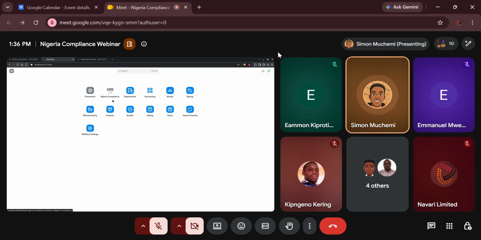Yeah, a little bit about the app. It integrates with the NRS, that is Nigeria Revenue Service. But to do so, we're using Digitax as an API to interact between our ERPNext setup and the NRS platform. So without further ado, I'll show you a simple setup.